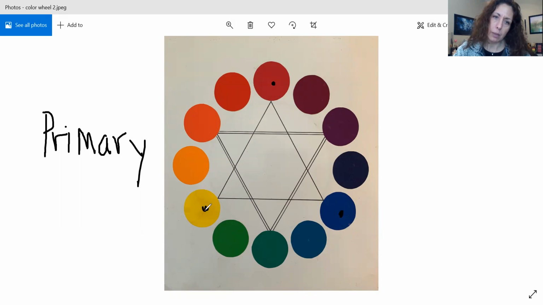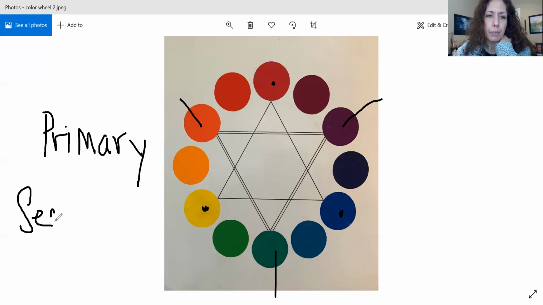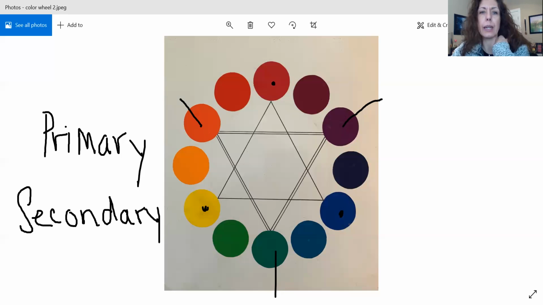So you can see when we mix yellow and red together, we get orange. When we mix red and blue together, we get purple or violet. When we mix blue and yellow together, we get green. And notice how they are on the second triangle. Those are called our secondary colors. All right, S-E-C-O-N-D-A-R-Y. Those are our secondary colors.